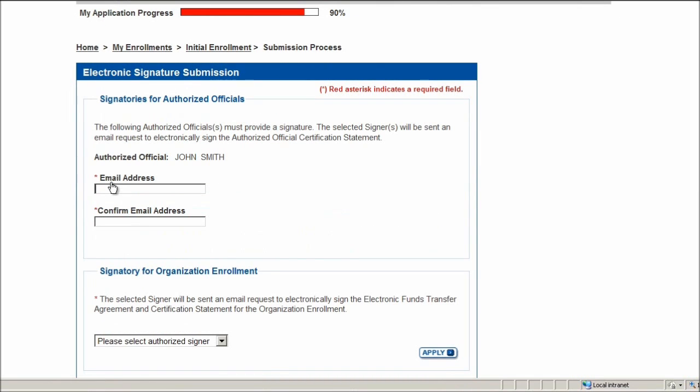As you can see, we've navigated to the electronic signature submission page. The first section at the top is the signatories for authorized officials. It pre-populated the authorized official, John Smith. You want to input John Smith's email address to receive an email notification that he must sign this application. So I'll go ahead and enter the email address for John Smith.